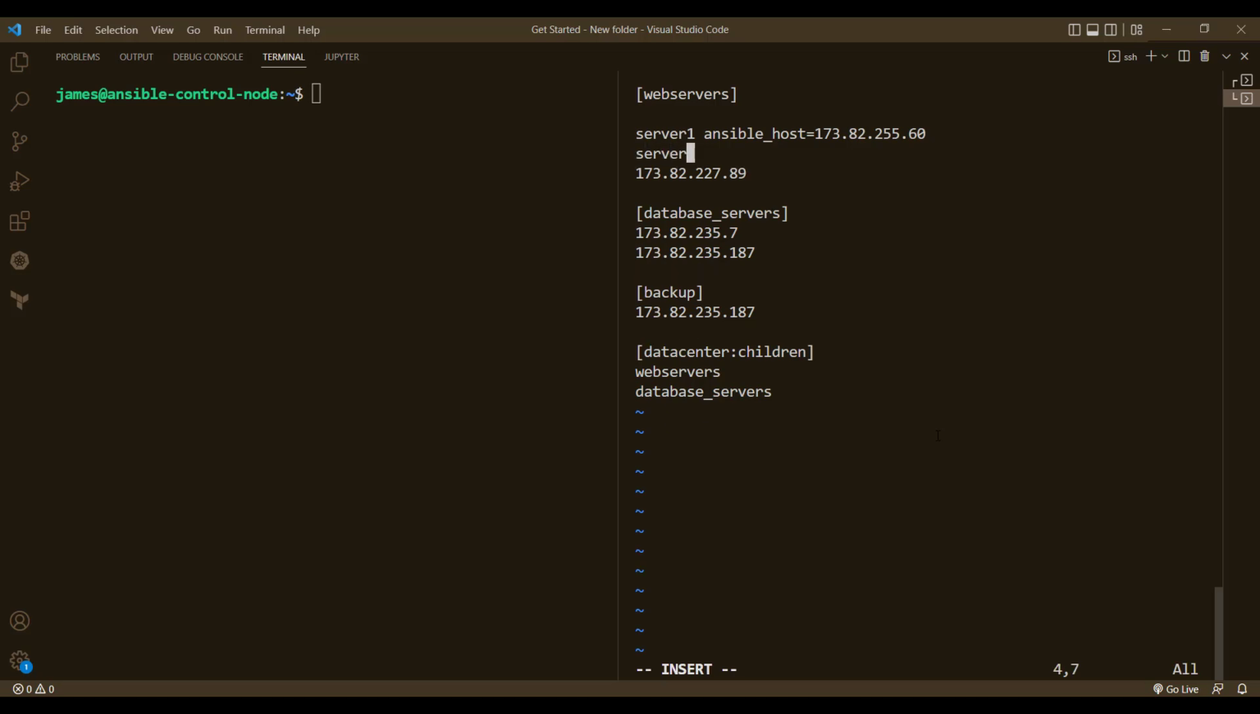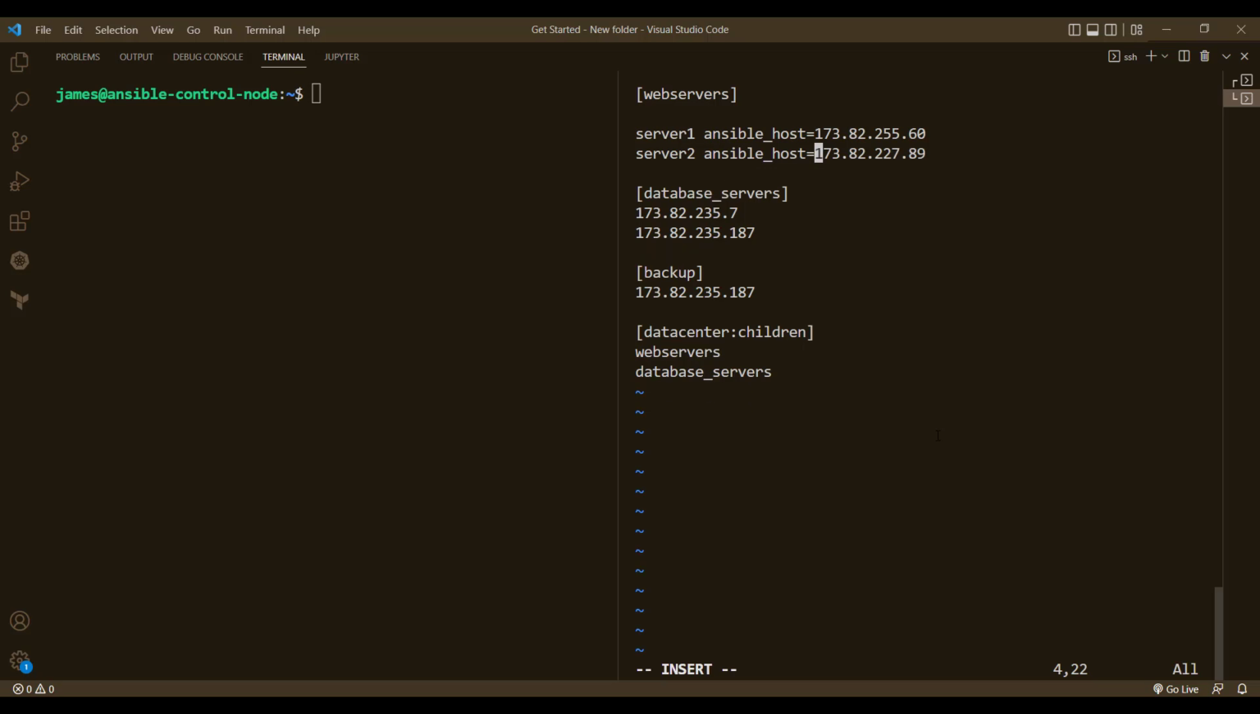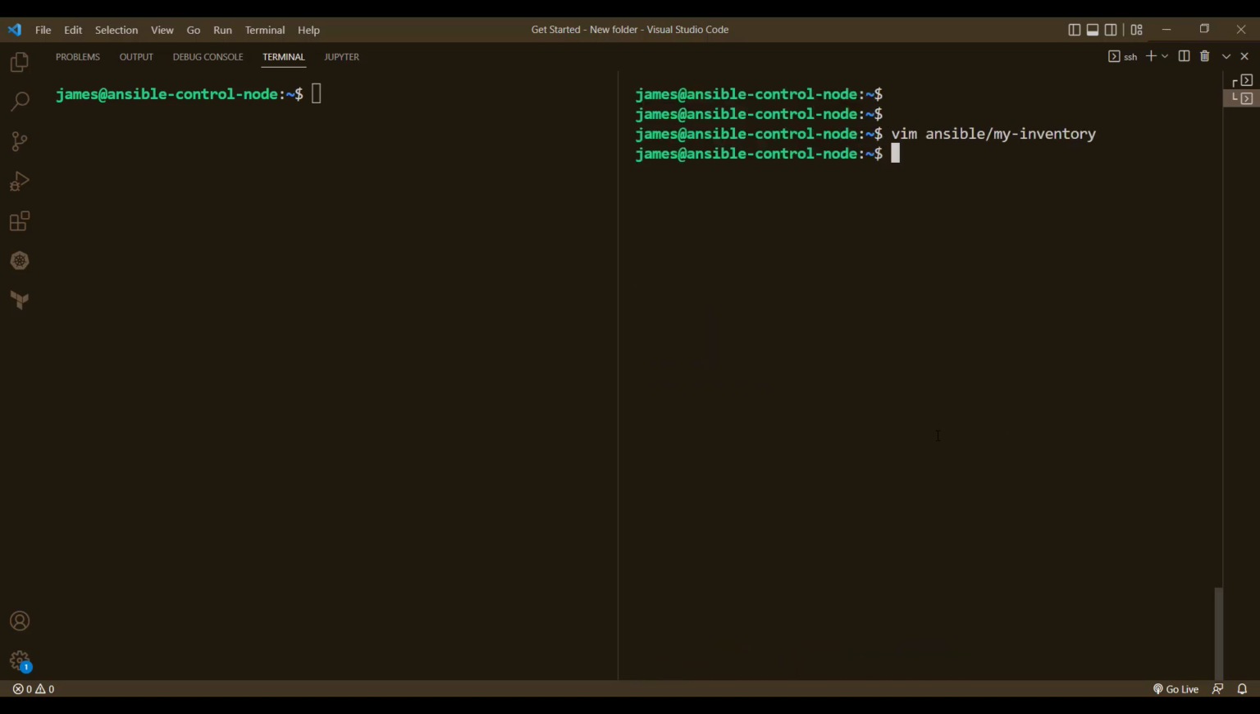And similarly, for the second node, I'll type server2 ansible_host equals to the IP address of the second node, okay? Now I'm going to save this file, all right? Now, let's view it again. Ansible, my inventory.